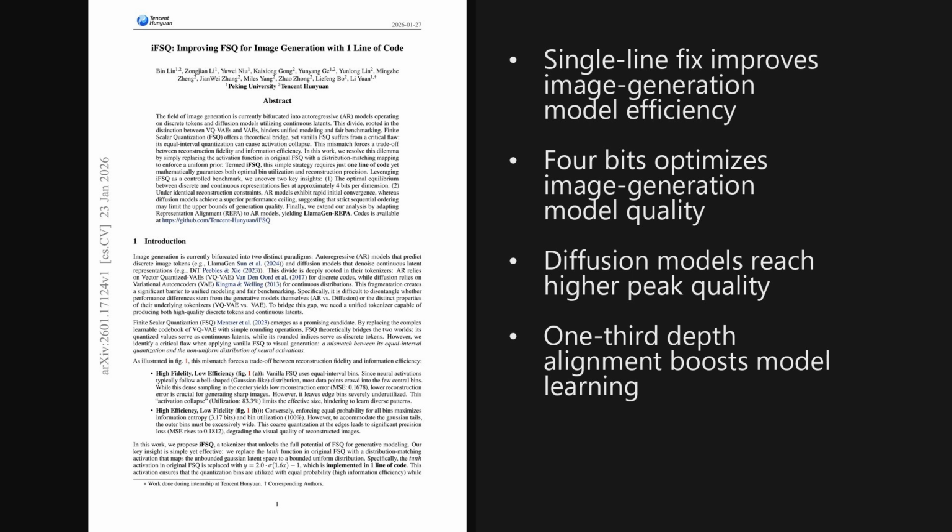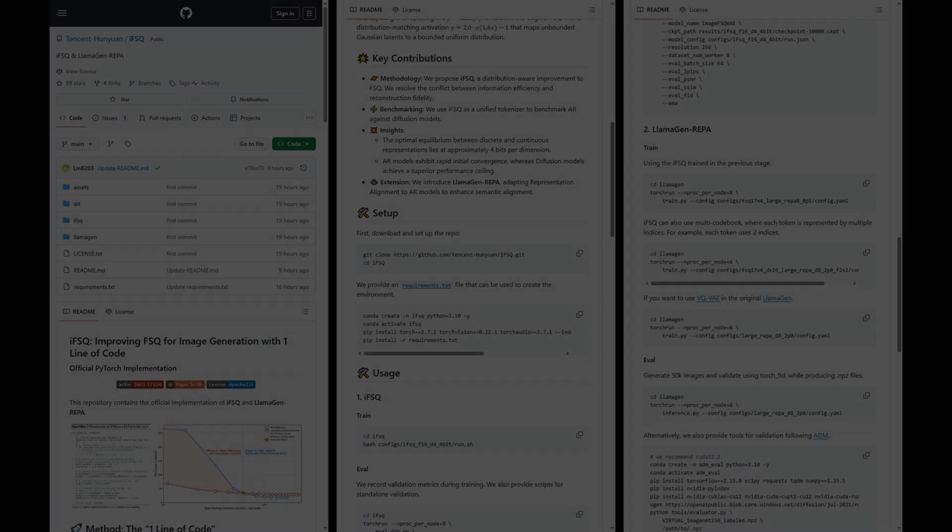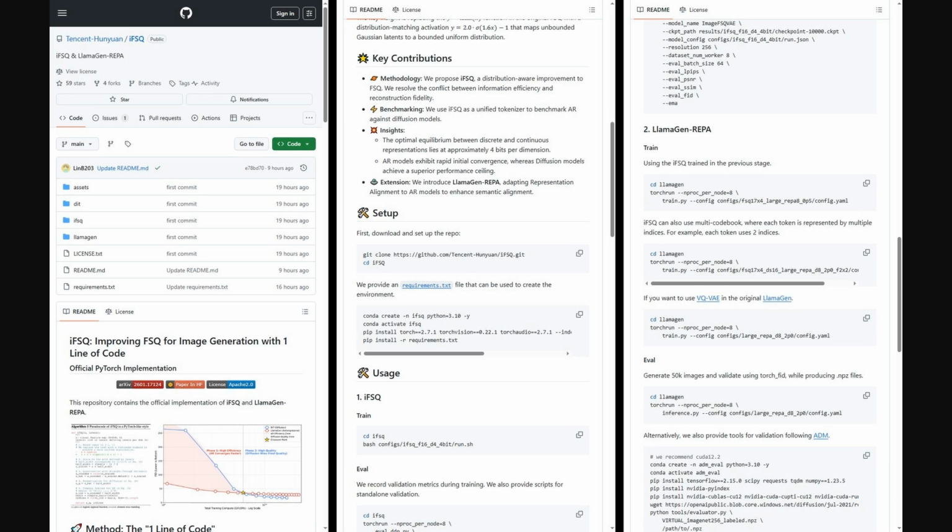And as we'll see later, this simple fix allows for a unified benchmark that reveals a surprising sweet spot of 4 bits per dimension for image representations. And for those interested in the implementation, the authors have shared their code on GitHub.